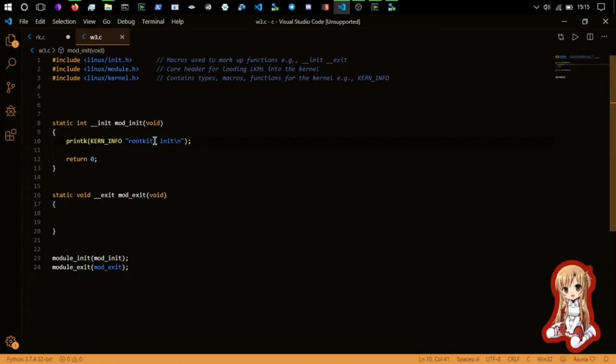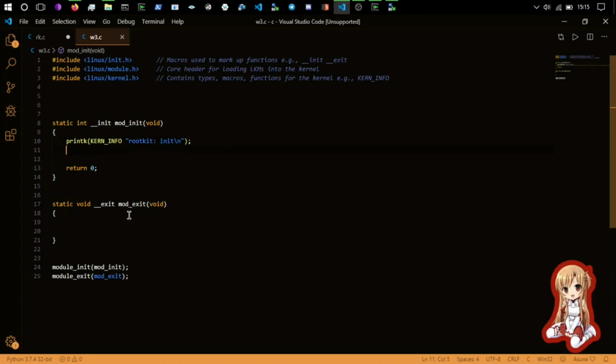Now as well, when we use a colon like this, it will make this rootkit prefix come up in color, so it's easier to read as well. So we'll just print printk KERN_INFO rootkit: init, and on this one we're just going to print printk and then KERN_INFO rootkit: exit \n. So we've got our little setup here. We save this.